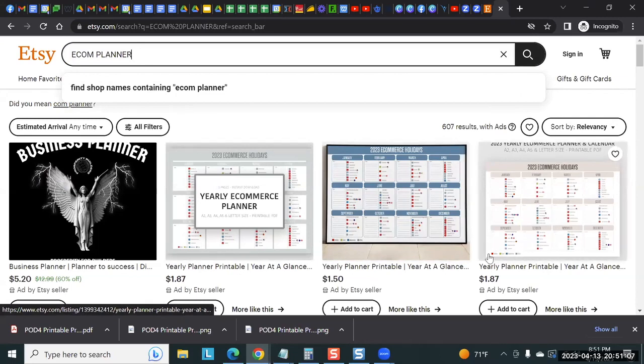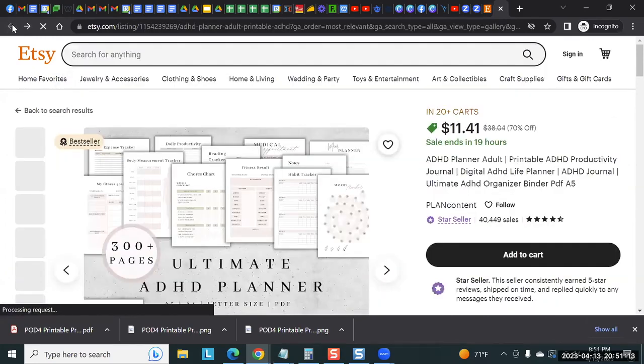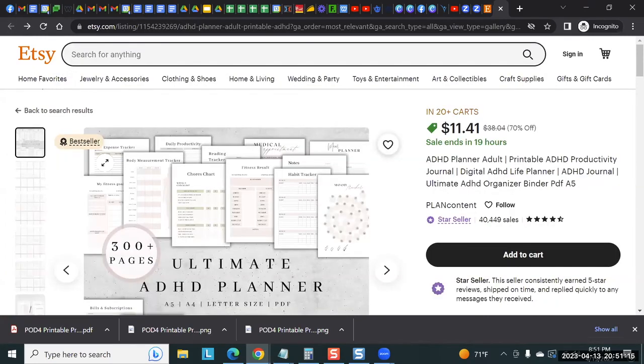So we did have an eCom planner. But anyway, so going through this, now we know what we need to create. We have an idea of what we need to create. And that's the thing that you need to make sure that you know.